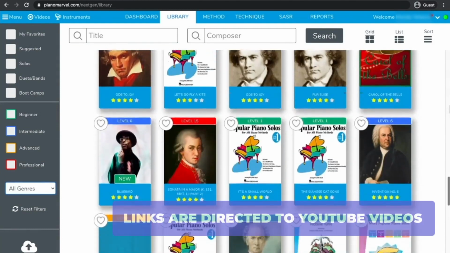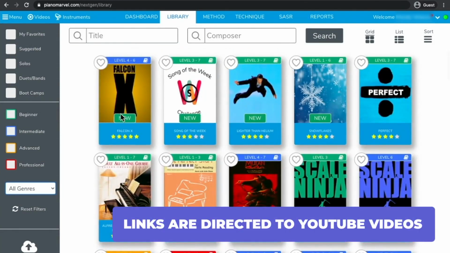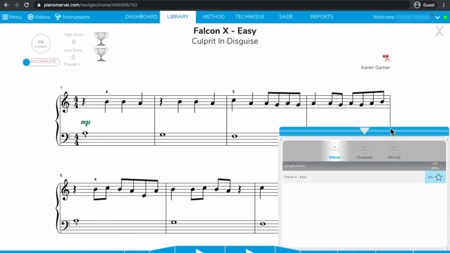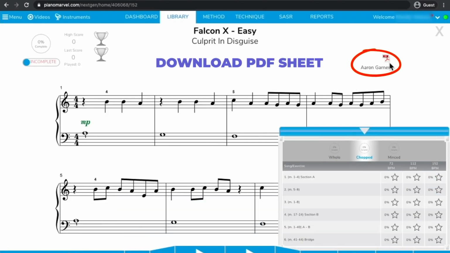These songs have links directed to YouTube videos, which helps you decide if you want to learn that song and understand how that song should sound. There's also an option to download the PDF sheet music so you can print out the music and practice without always needing to be connected to the app.